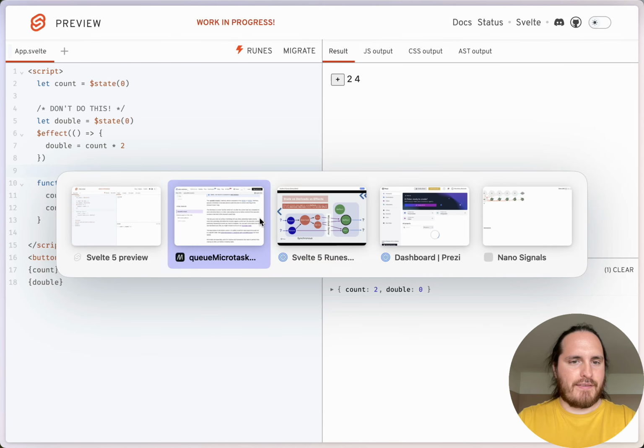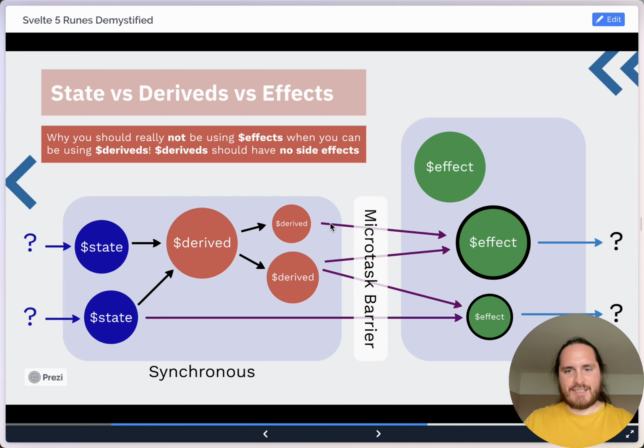Actually, do you know why? Yes, that's right. The microtask barrier, we didn't cross it yet. So we need to cross it before the effects will run. And that's what happens. You had a state, and the state changed, and the state marked an effect as dirty. Then when the synchronous context was completed and we're about to go into the event loop, we fire the effects.